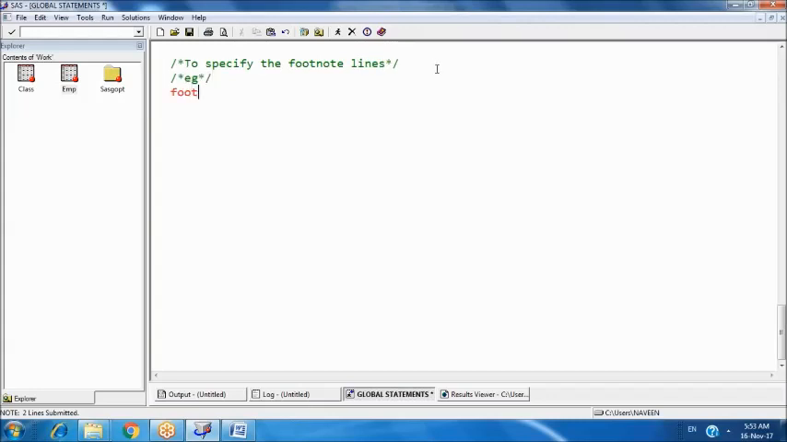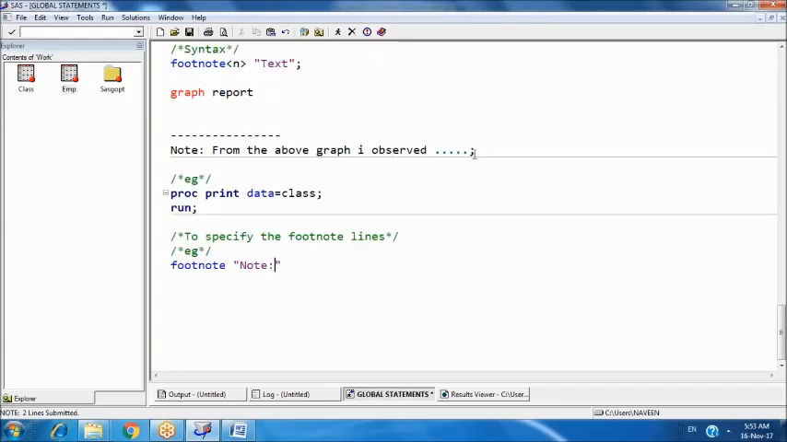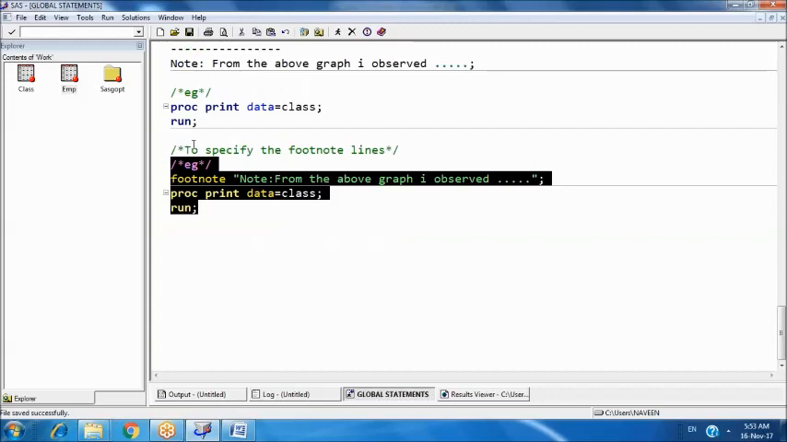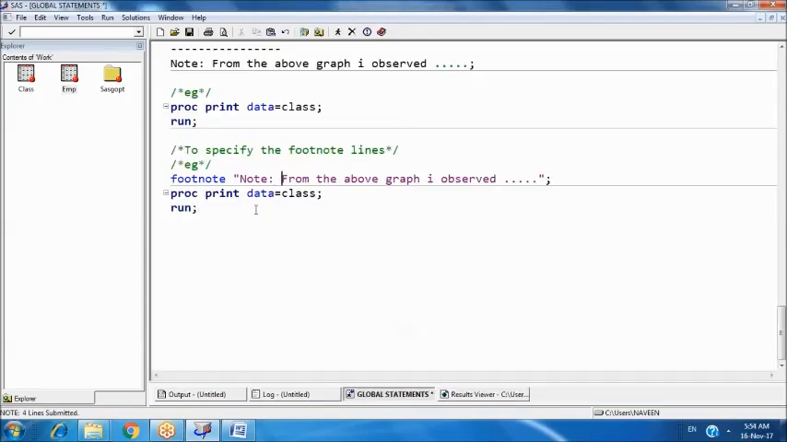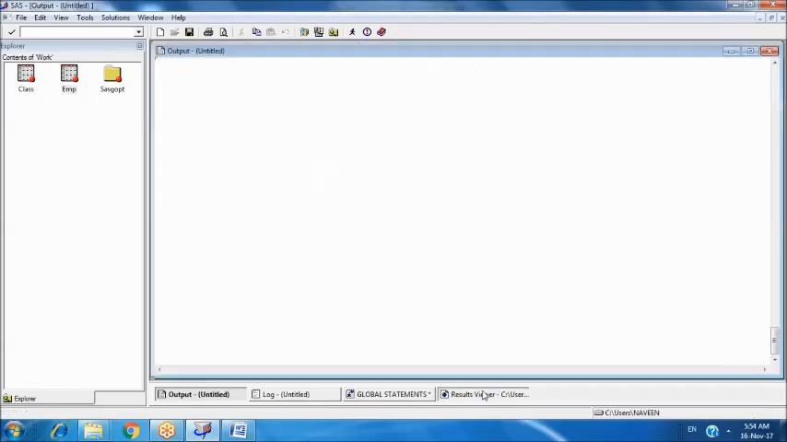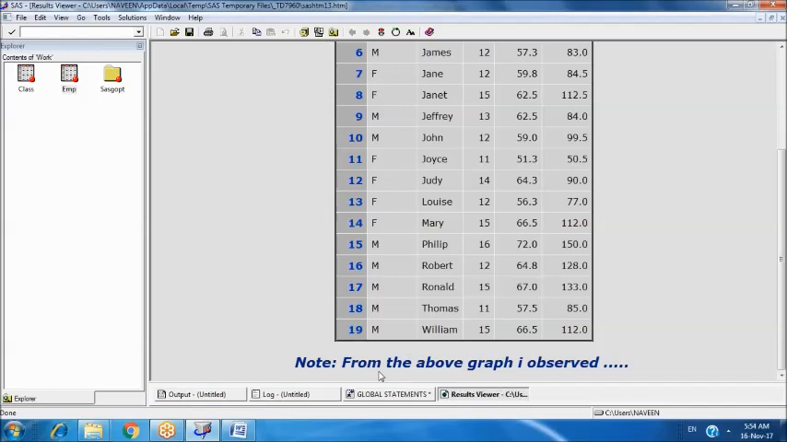Only one line, so no need to give the numbering. Footnote. Suppose I will give this one, for the class data I want to apply. For the class output, observe. See, now I have given some information here at the bottom of the report. We can write some information like this at the bottom of the report.